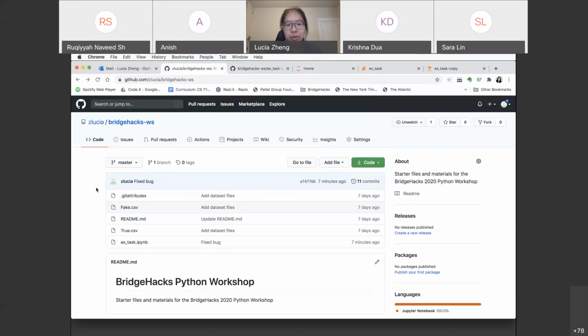Somebody keeps requesting to annotate my screen. Whoever that is, if you could please stop clicking that button, I think it keeps coming up on my screen.